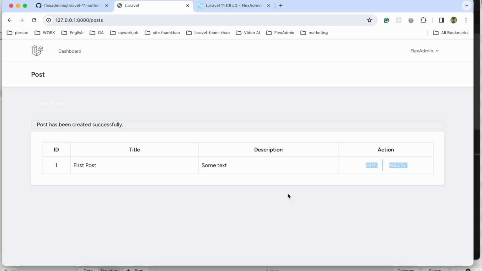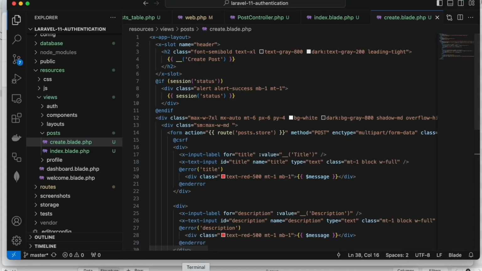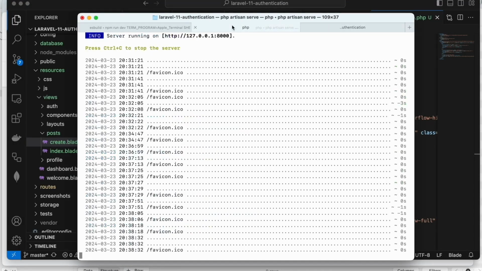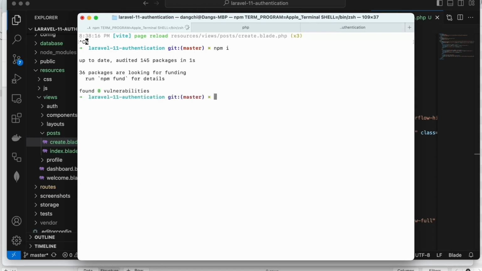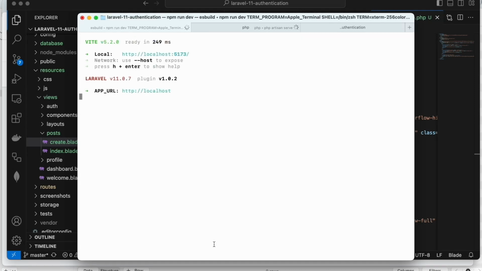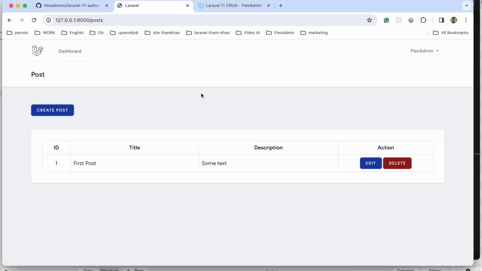Something went wrong with the UI. Some styles do not work. Let's rerun the Node.js packages. It is amazing. It works fine.